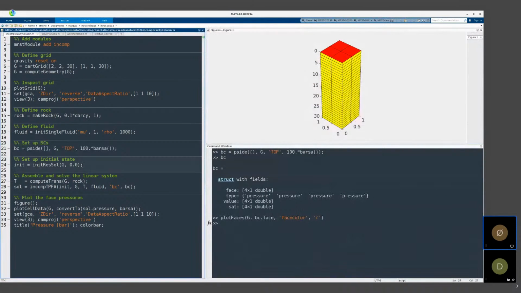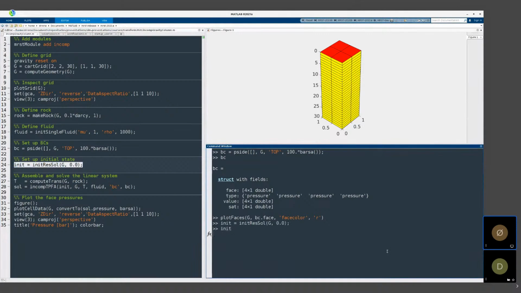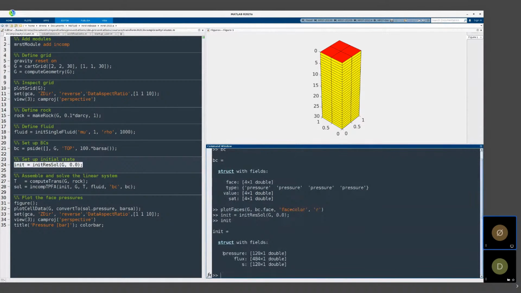Just one final thing that we need in order to simulate these things is to have the initial state. And to do that, we use the function init_res_sol, which takes in the grid and then the initial pressure in this case. So let's just make that. Let's look at what it looks like as well. Init has a field pressure. It has a field flux.